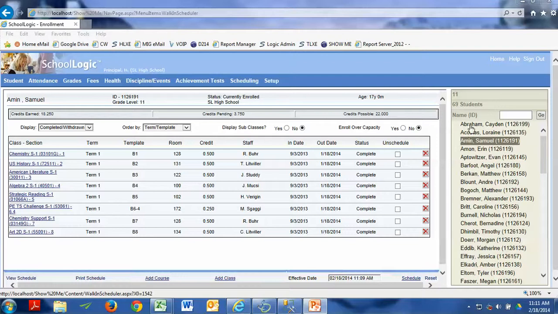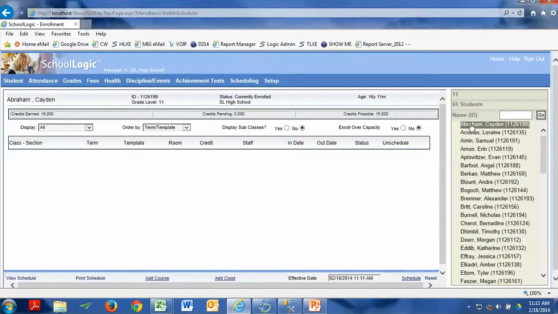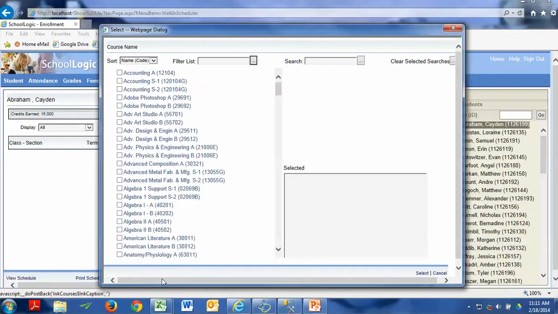So, let's talk about adding courses for a second. We're going to take 11th grader Caden Abraham. As you can see, he's got no schedule at all. Perhaps a new student to us. I'm going to click on Add Course. And the courses you see here, by the way, are determined by low grade and high grade in the class setup, course setup. All of these courses you see here are open to 11th graders.